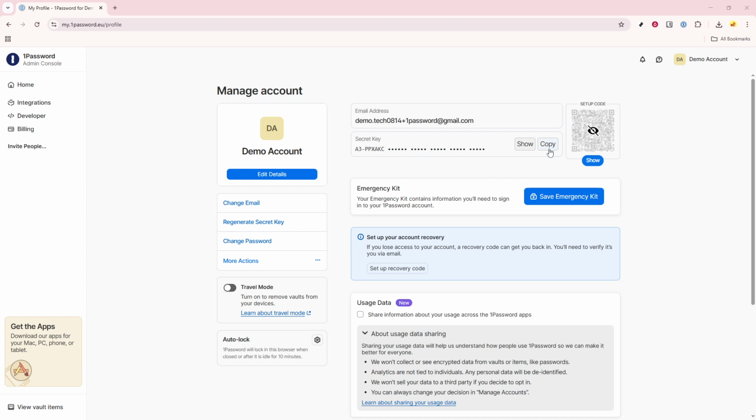If you need to reference this video again for these steps, feel free to watch it anytime. Being able to effortlessly locate your secret key in 1Password is a small yet significant way to maintain the security and functionality of your digital life. I hope you found this tutorial helpful in finding and understanding the importance of your 1Password secret key.